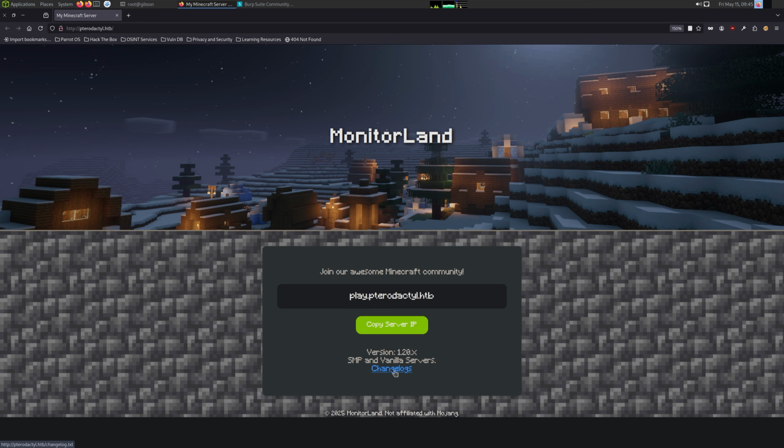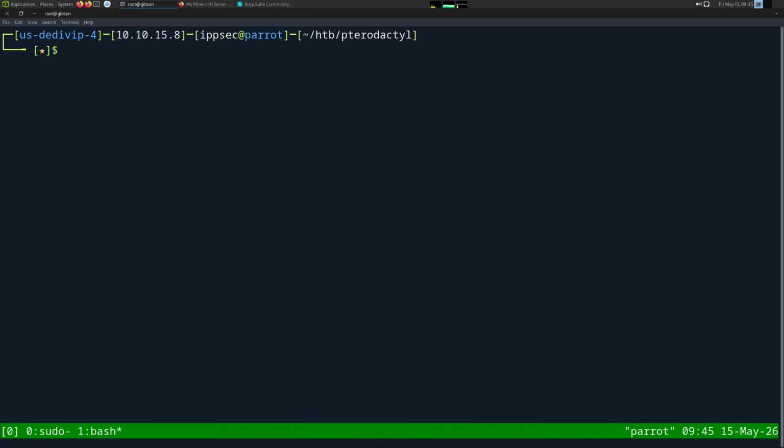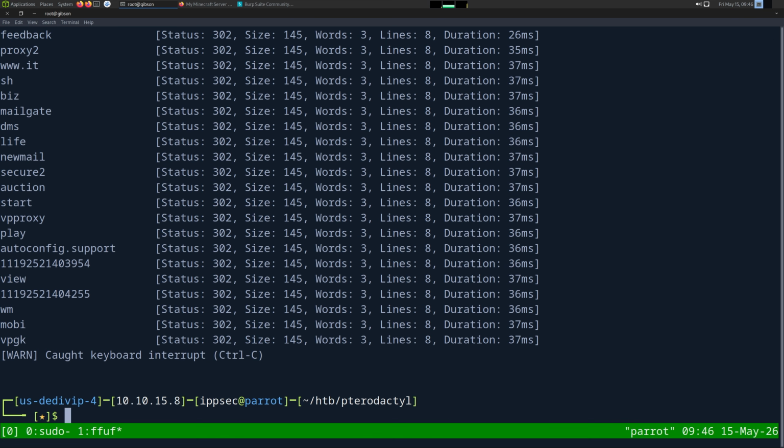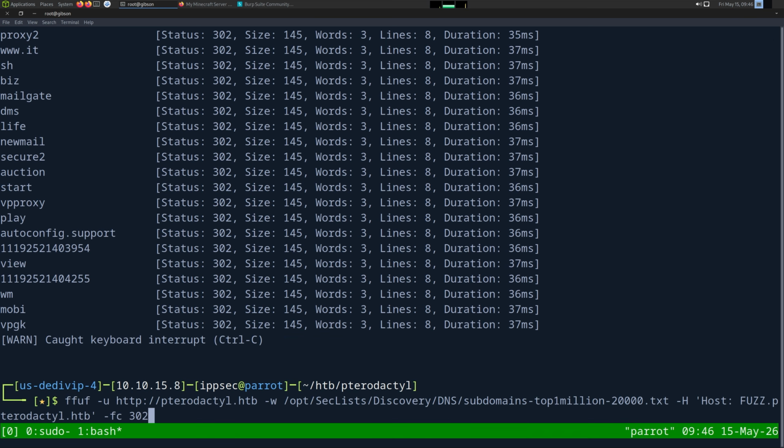There is a changelog link, but before we start reading that, I'm just going to set up a virtual host brute force so we have something running in the background. I always like recon running in the background while I do other things. So let's do ffuf -u http://pterodactyl.htb, wordlist /opt/seclists/discovery/dns/subdomains-top1million-20000. And then we can give it the host header because we want to do a virtual host brute force. So Host: FUZZ.pterodactyl.htb. And then let's just filter code 302.